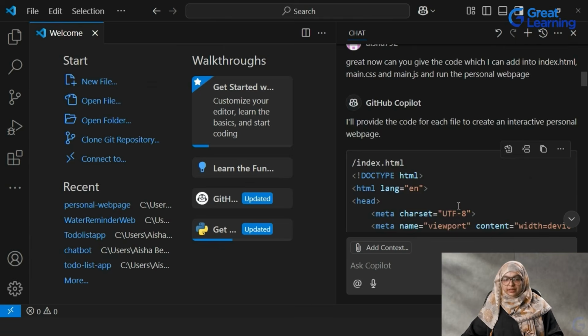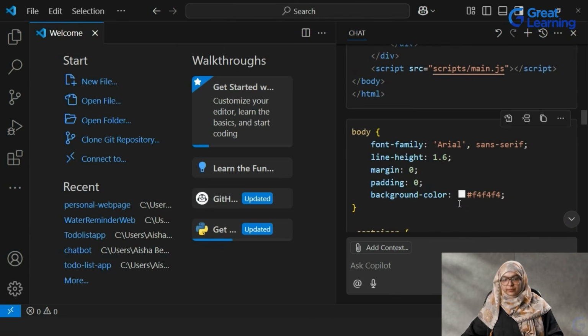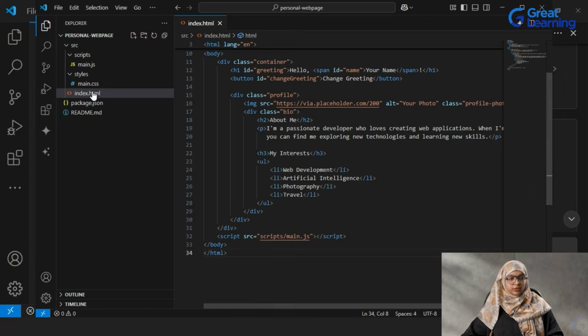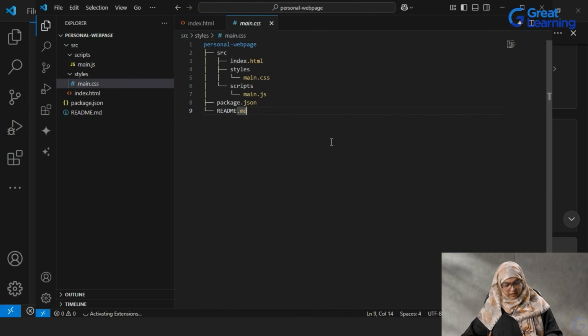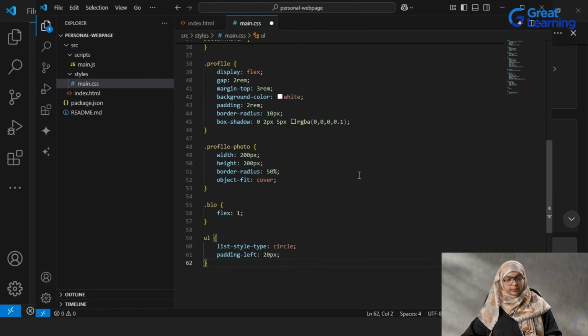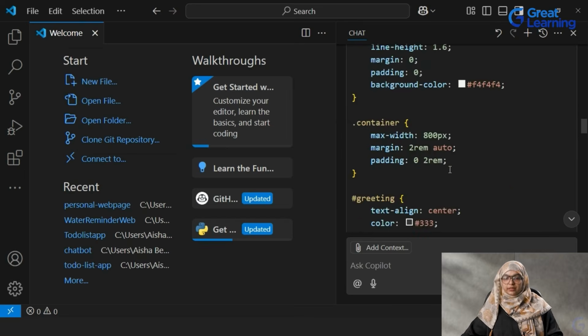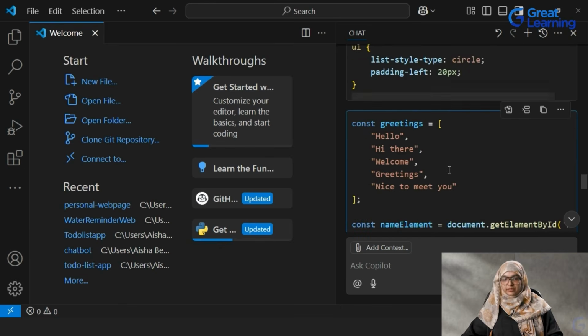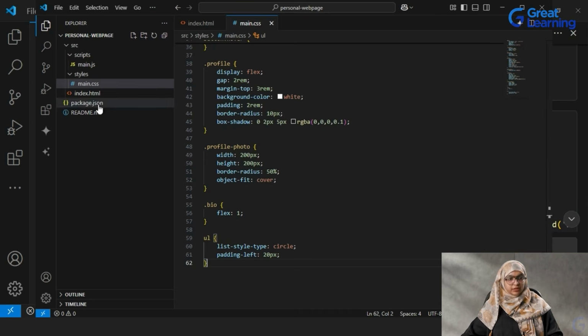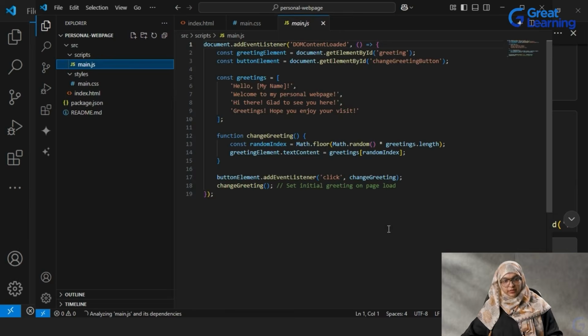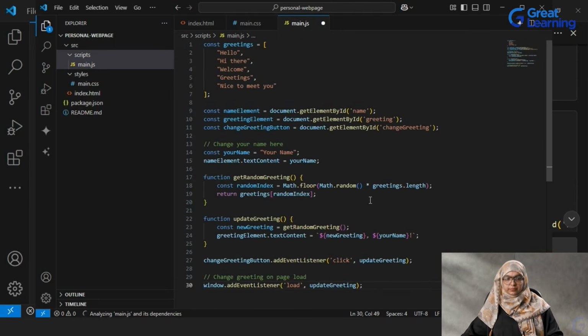Alright, so we'll copy the CSS file as well. Yeah, this is my CSS file, so again I'm going to my main.css, adding the code here and saving it. Right, and then we have your main.js file, so I'll go back to my main.js file. And I have copy-pasted it here, so it told me to change the name here to your name, so I'm just trying to change my name here.